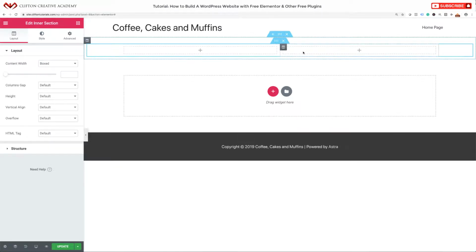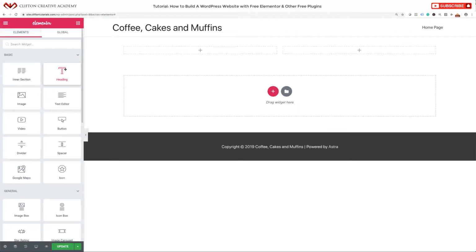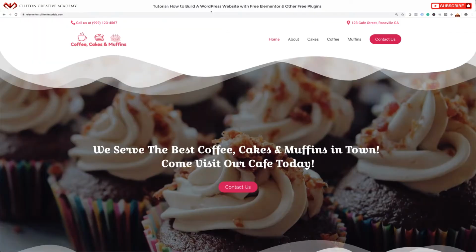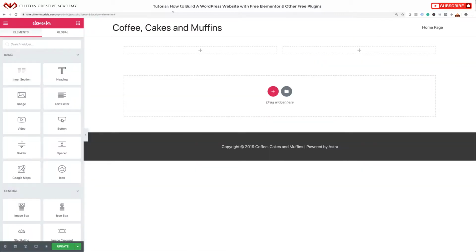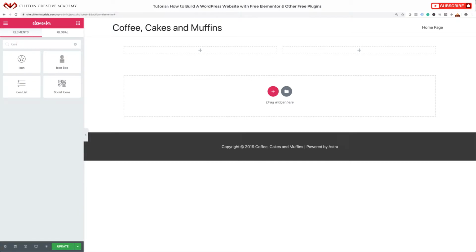Okay, so 2 columns. Within these 2 columns, I can now start building out my information. So to do that, I'm going to click on the plus sign, which will open up the elements here. What we're looking for is something with an icon and some text. So if I come back to my site here and type in icon, I'll see some options. I've got an icon just by itself. I've got an icon box, which is an icon with some text, an icon list, and social icons. So this matches what I'm looking for. I'm going to go ahead and drag that in.